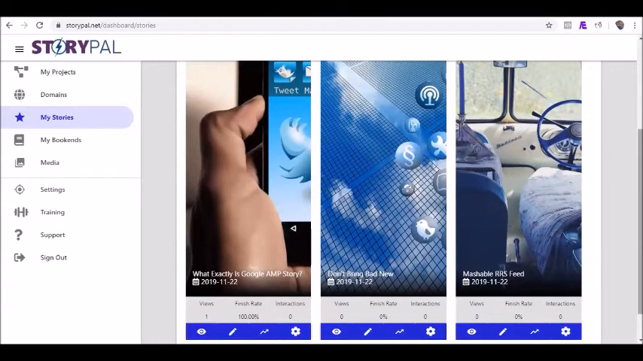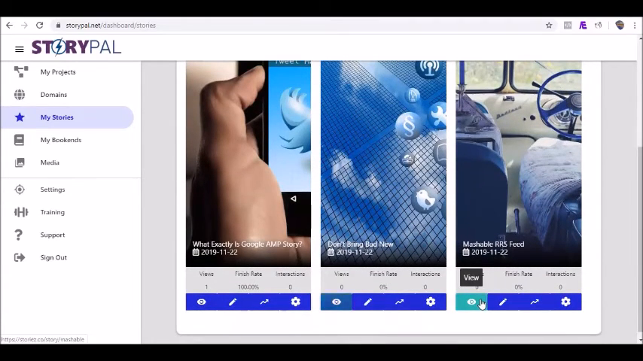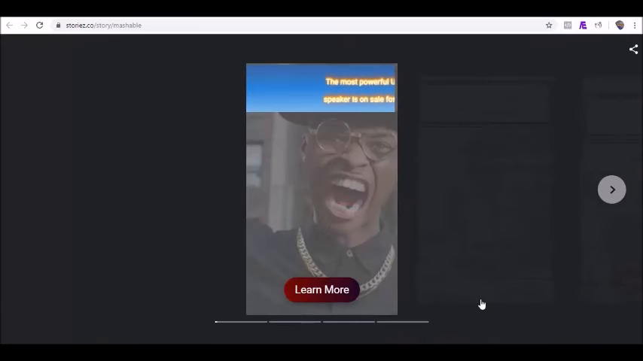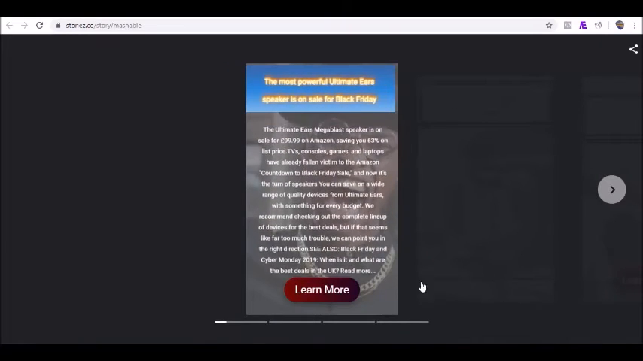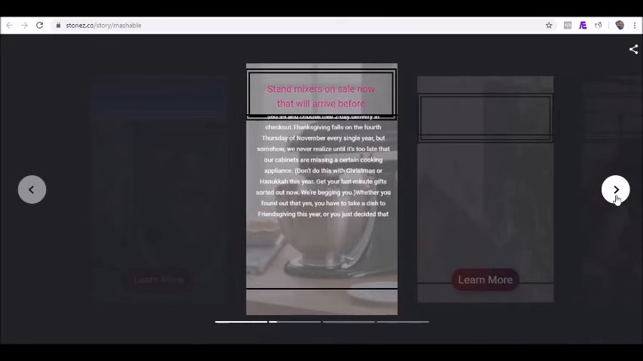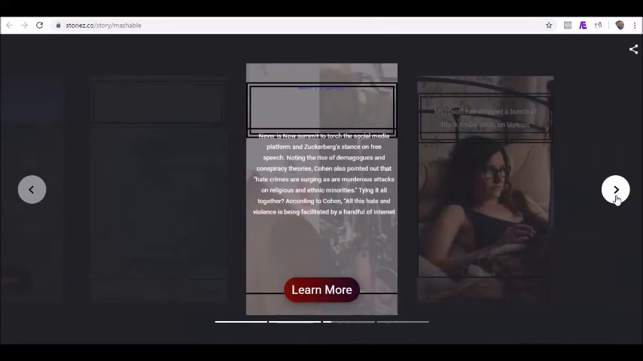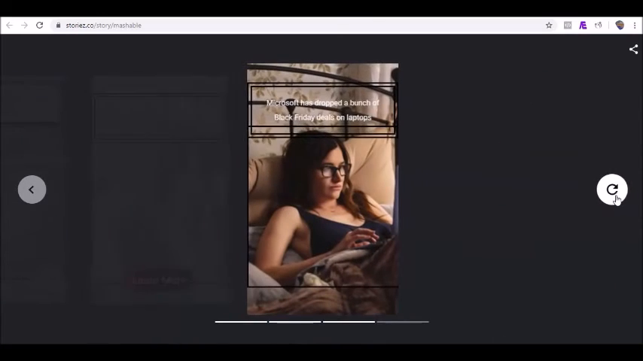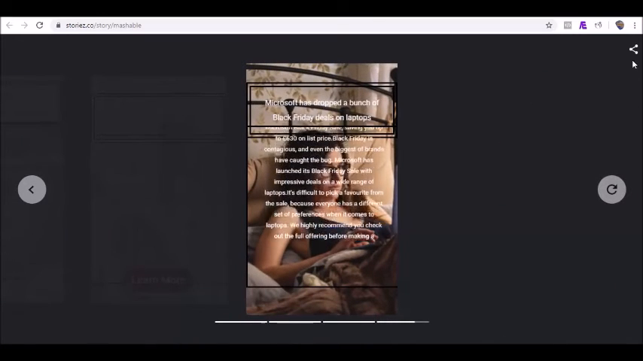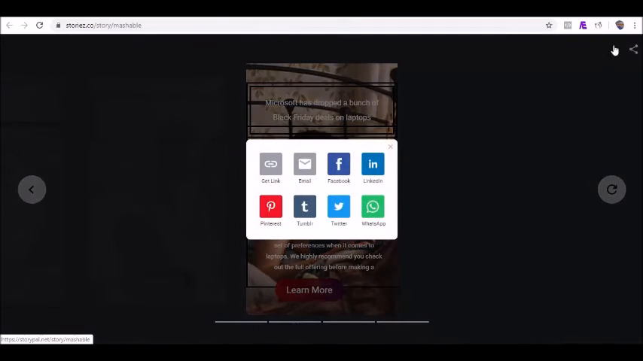We can now view the stories we just created to see how sleek they look on the web. And here is the bookend that can be shared.